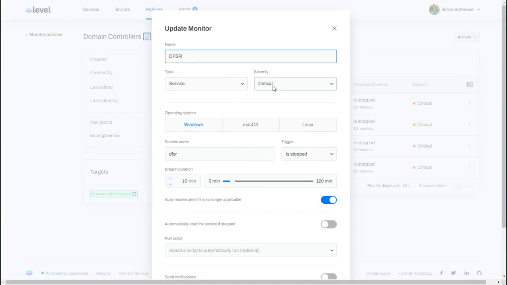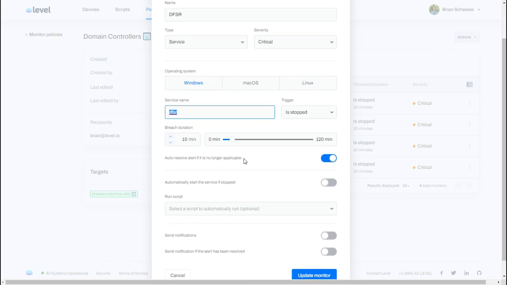We have a severity here, and the severity is simply to indicate the degree of importance of the alert when it's created. We have specific operating systems that we can choose, and these will change depending on the type that we select. Here we enter the service name, and this is not the display name, by the way, this is the actual service name, and we're going to trigger if it's stopped. And then we have a duration. We're going to say if it's stopped for 10 minutes, then we are going to trigger the alert, meaning the threshold has been breached.